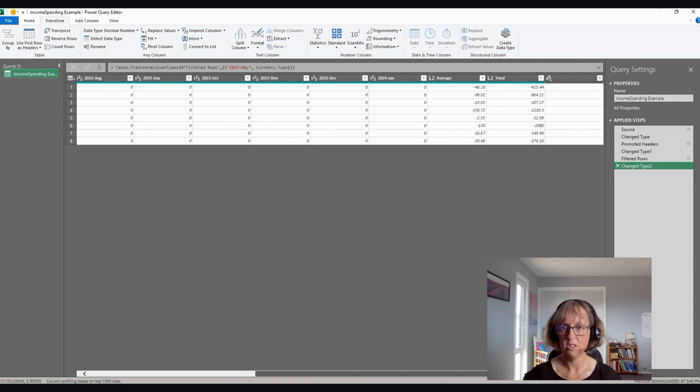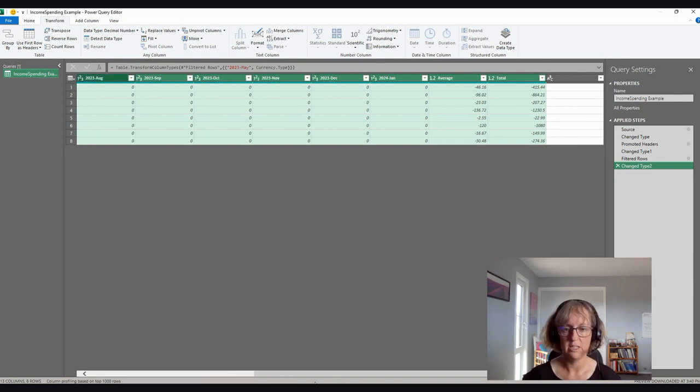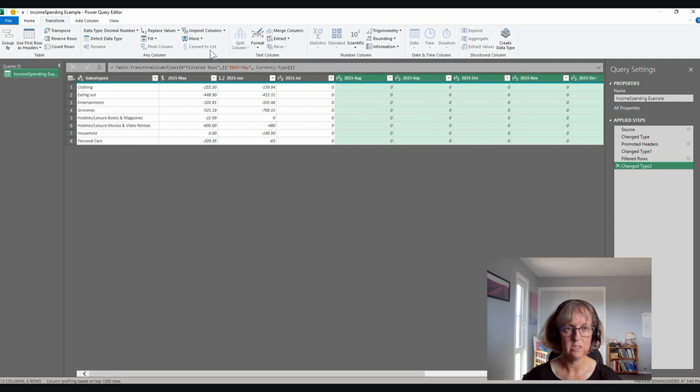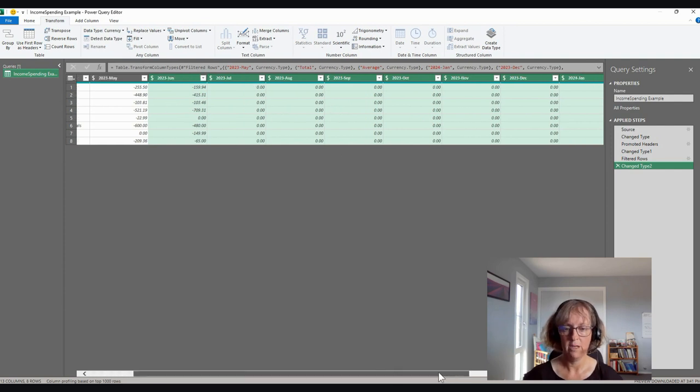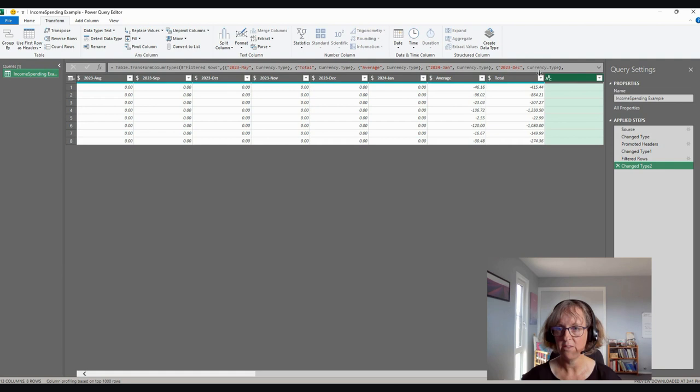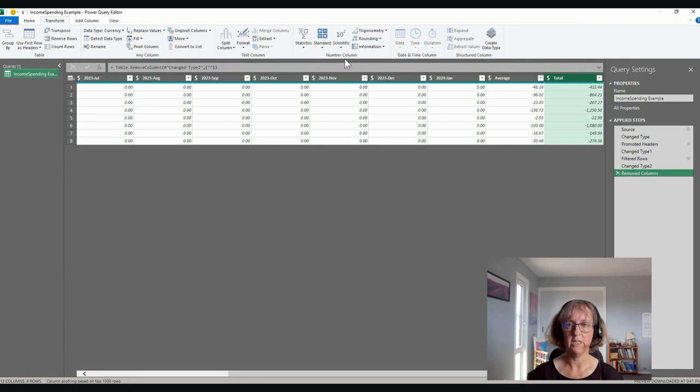So I'm going to make sure I just capture all of those. I'm just holding down the shift key, picking them all. You could just go right to the end and pick all of those columns. So let's pick them all and go up to decimal number and go currency, and that will move them all to currency. Now I've noticed I've got a column at the end here. It's got nothing in it. I'm just going to hit the delete button.